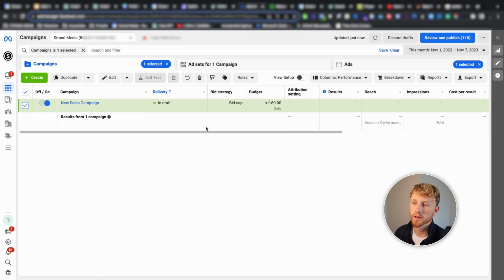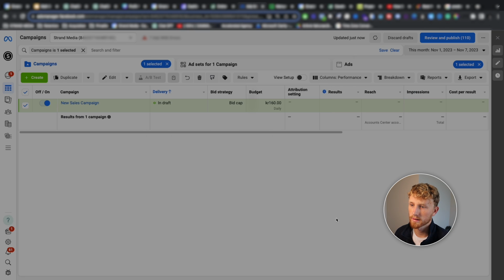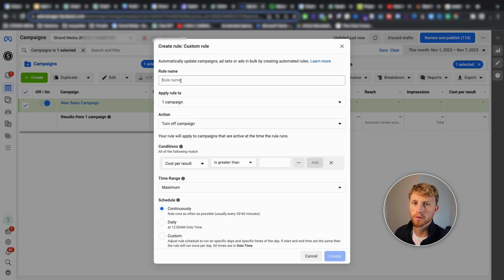So now I'm going to show you how you can set up an automatic scaling rule, both for scaling up and down. So the first thing you want to do is go ahead and select the campaign you want to apply this rule to. Then you want to click rules and create a new rule. Now you're going to select custom rule, click next. You're going to give the rule a name.